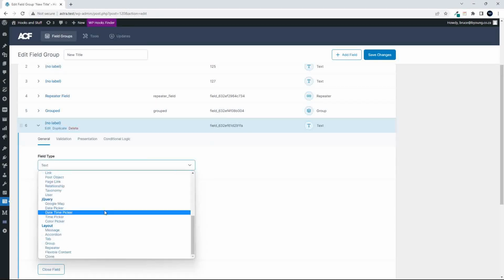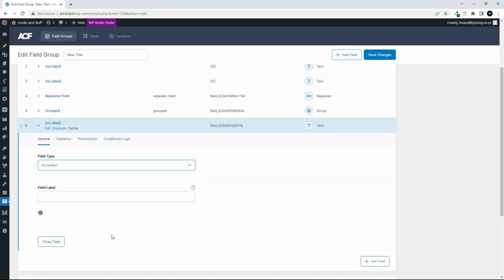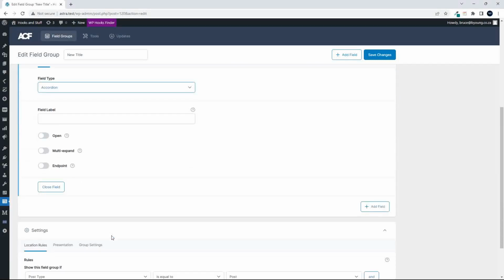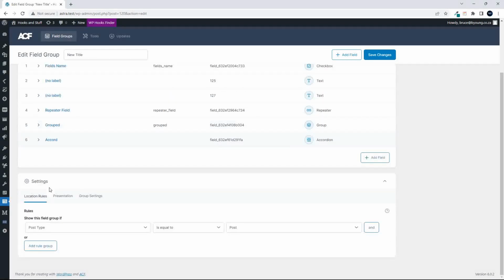Let's see, what else can we look at? Let's have a look at an accordion. So we have the accordion field label. Let's make it open and close field.